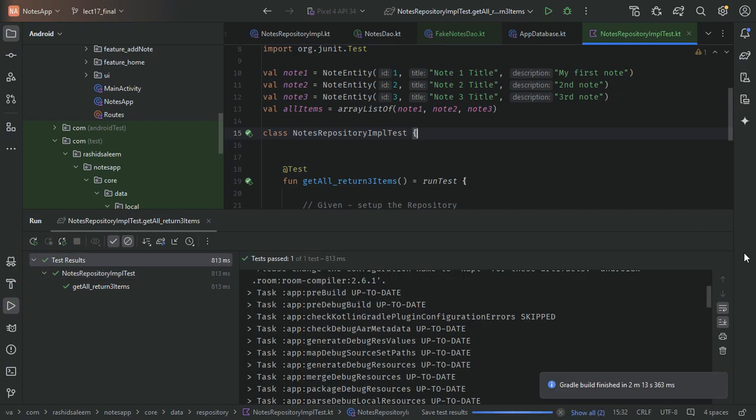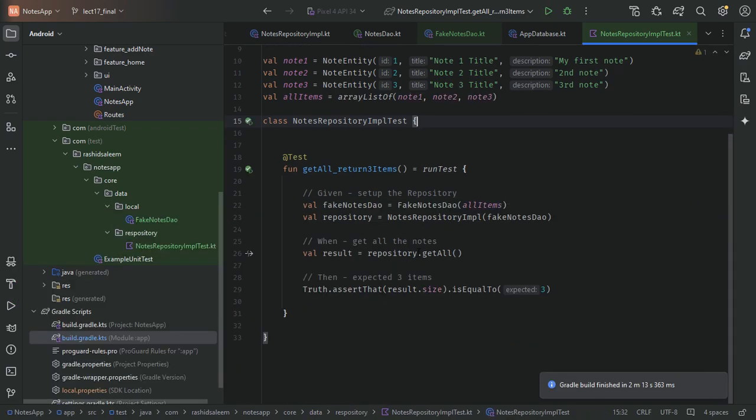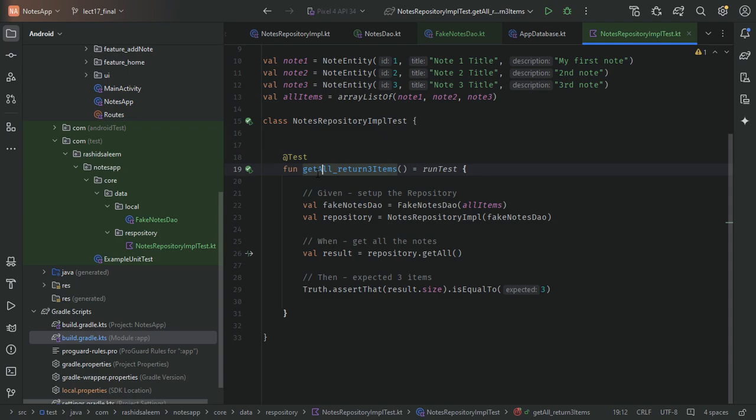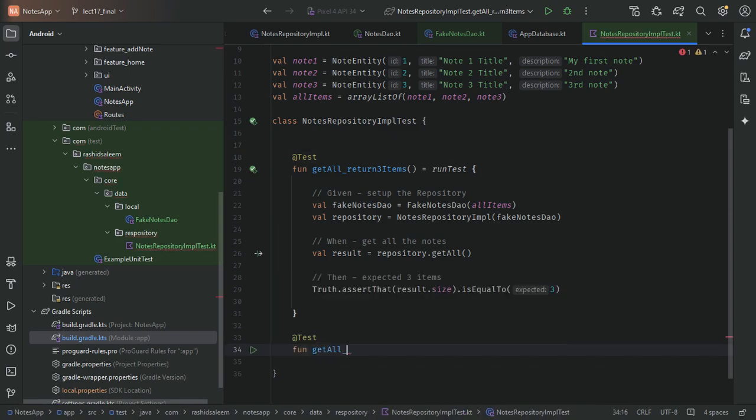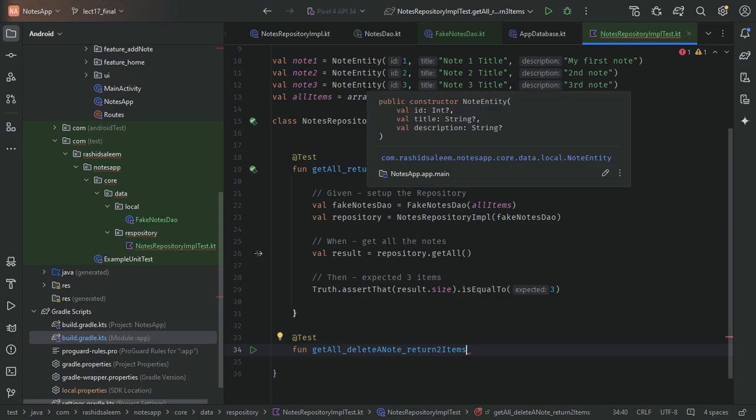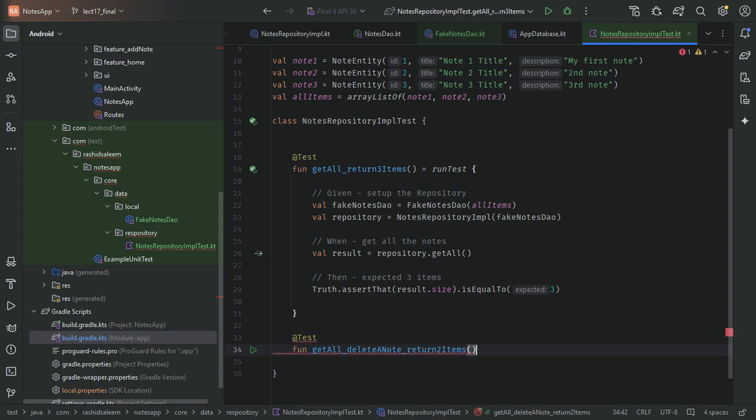Okay, so our test has passed. Next we need to test getAll with different variations. After doing different operations, we also need to verify that getAll is returning the exact value. Let's say we are calling getAll, and before that, what if we delete a node? Then in that case we are expecting 2 items in response, because we have 3 items in our list, and if 1 item is deleted, then the remaining items would be 2.